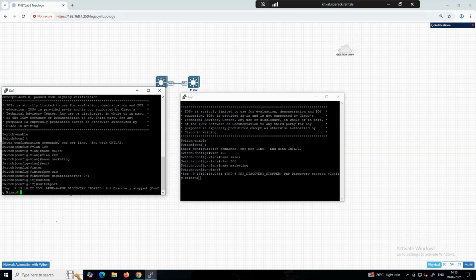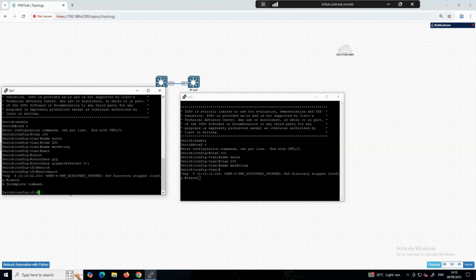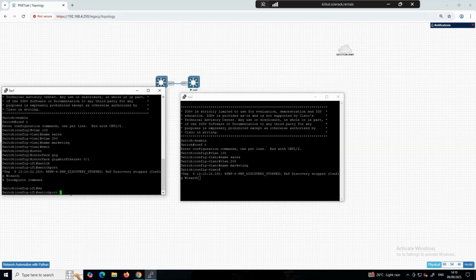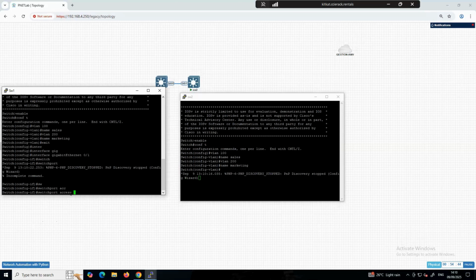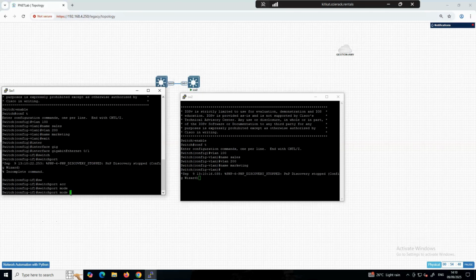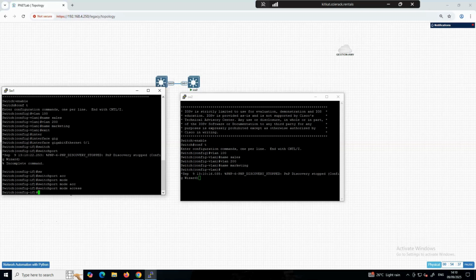Wait, let it get through. Okay. Switch port access. Sorry, switch mode access. Okay. Now it's in the switch mode. It's in a condition form.